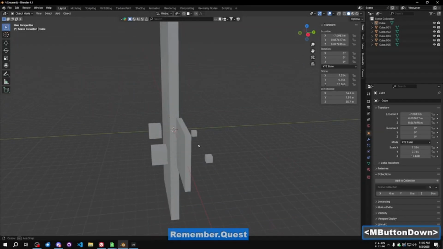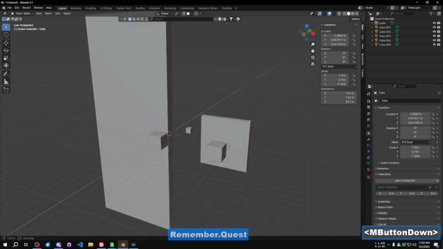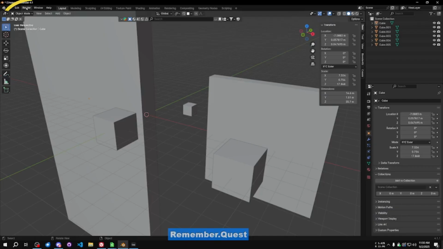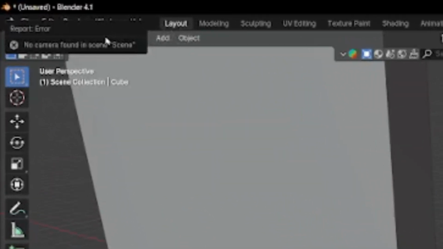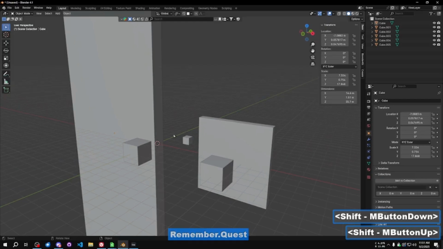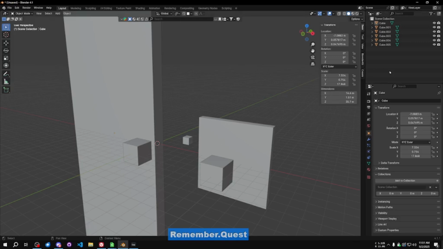How do we actually turn this into a file that somebody can open? So we could go to render, and we would have to render the image first, and then we would have to go to view render. But let's do that. If I do render, okay, we get an error because there's not actually a camera in the scene.